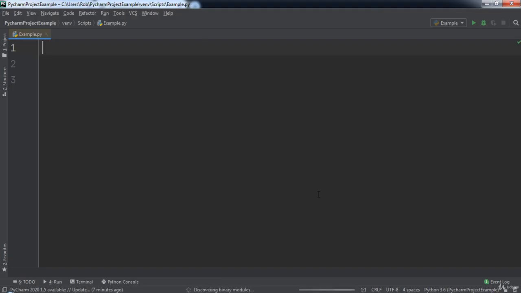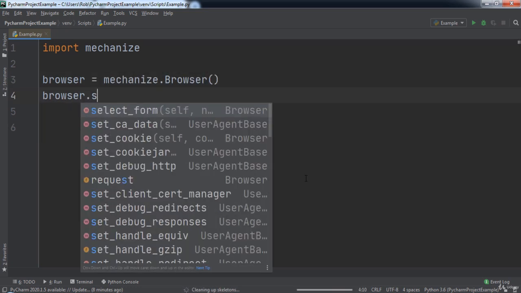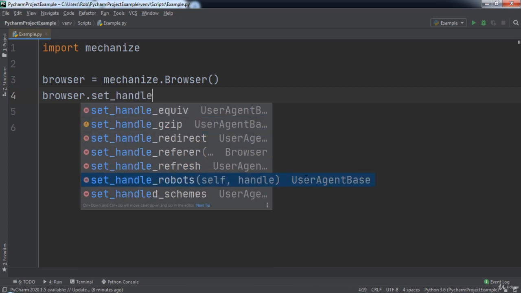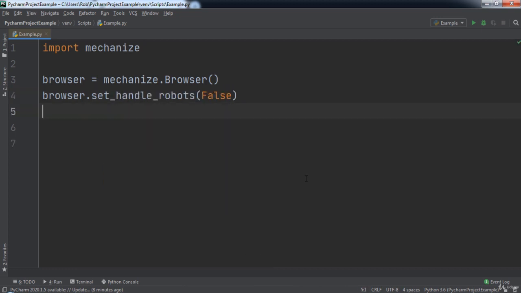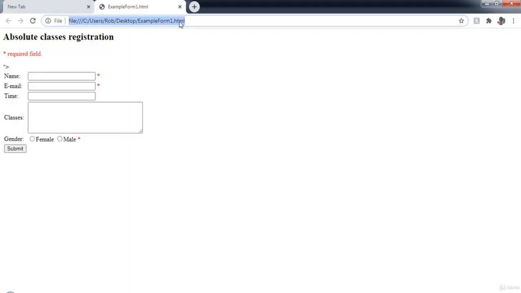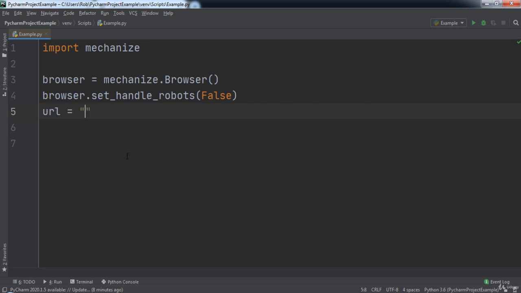Up at the top of the code, we will import the Mechanize module by typing import Mechanize. Then we will create a variable named browser, which we set equal to a Mechanize browser object. After that, we will type browser.setHandleRobots and pass in false. Next, we will have a variable named URL and set it equal to a string with the URL for the website. In our case, we can copy and paste the URL from the web browser here.